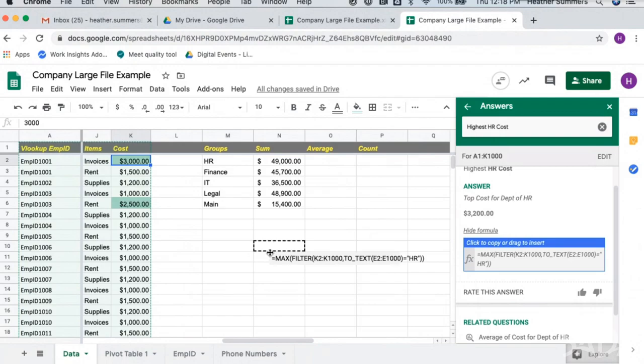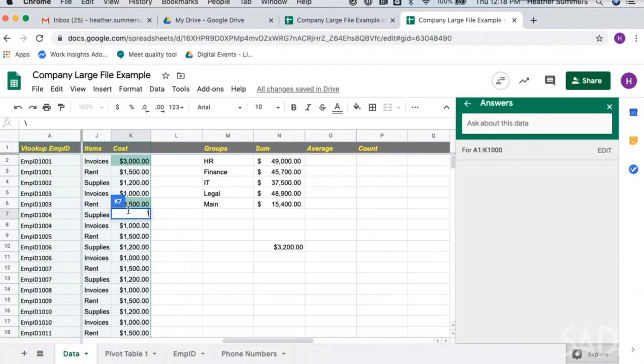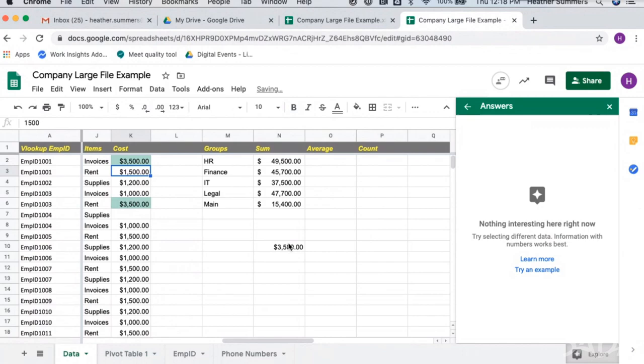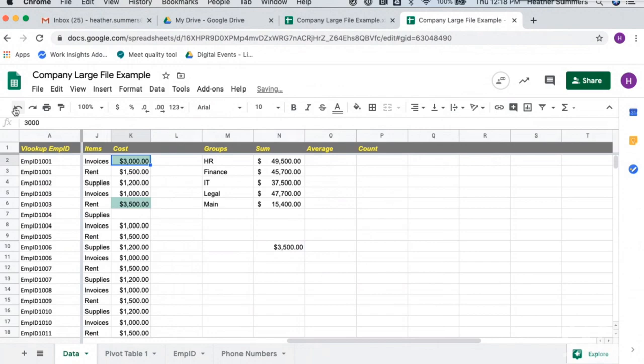And then if that number were to change, let's say I come to any of these cells and I say 3,200, or not 3,200, I'm sorry, 3,500. And I've got to make sure it's an HR cost. So let me go, I think this first one is HR. Let me double check. Yeah, that first one is HR. So if I come over here and say 3,500, it changes that number. So it's dynamic too. I thought that was really quite amazing and one of the cooler things about the Explore button.